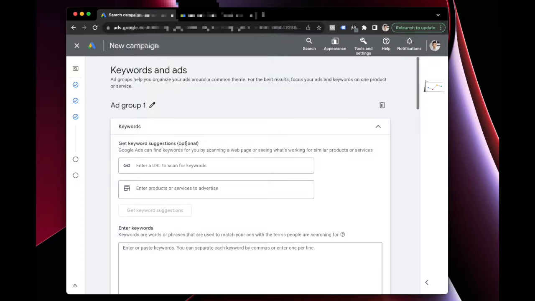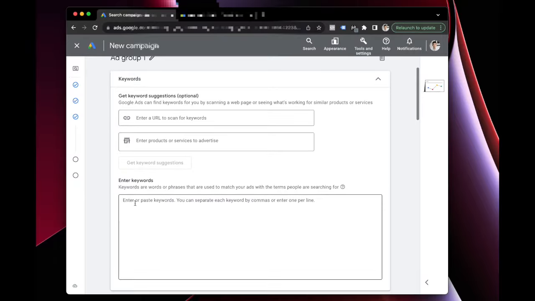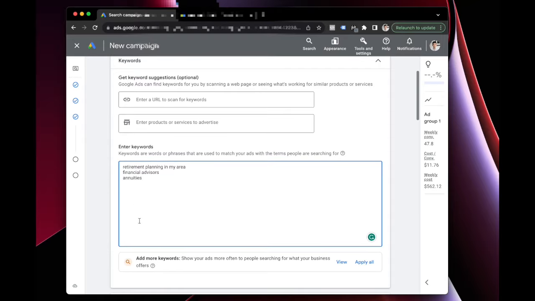But for me, I know what kind of keywords I want to bid for, and therefore I don't need to do this step. So what you can do is go to enter keywords right here. Let's say you want to target retirement planning in my area. Or let's say you want to target financial advisors. Or let's say you want to target annuities. Now, you can simply add more keywords if you want. For this example, I'm just going to show you 3 keywords.